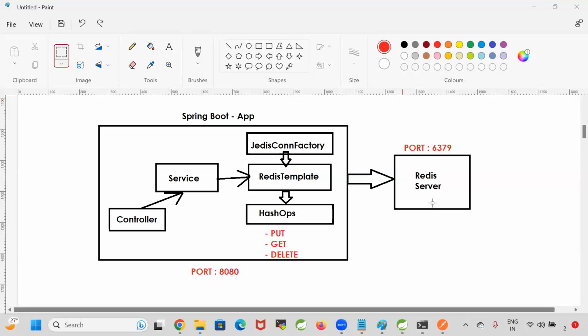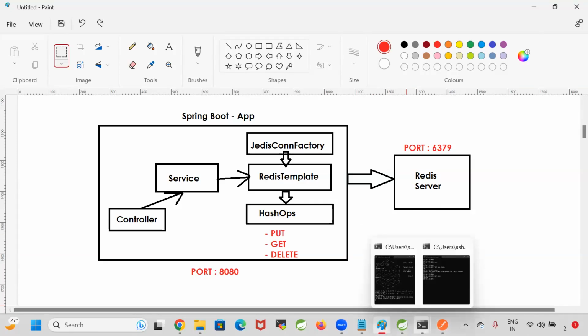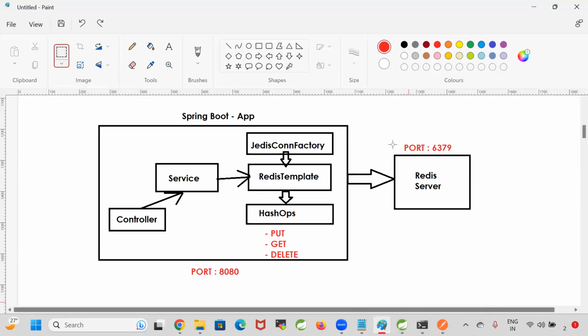Sir, if the server is stopped and started again, will the data be retrieved? Yes, it will be retrieved, because the data is stored in the Redis server, right? It will not be deleted from there. It is not in memory of our application. But if the Redis server is stopped, then the data will be lost. If our application is stopped and started, then there is no issue. So I'm talking about the Redis server.